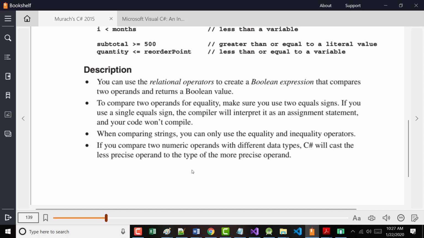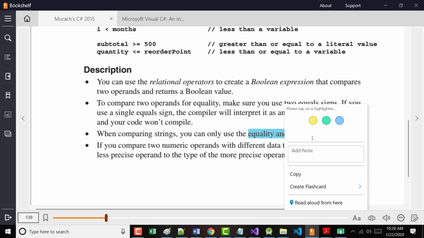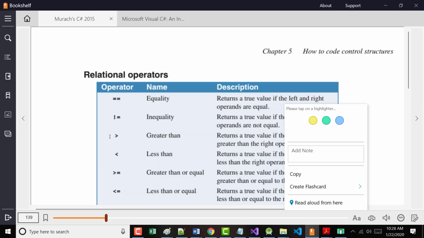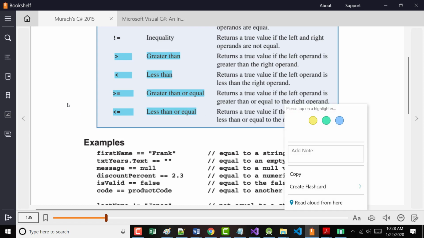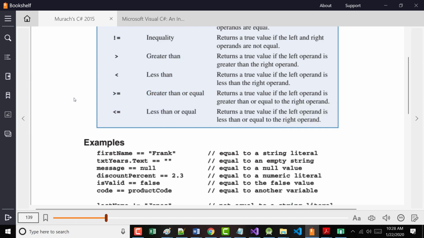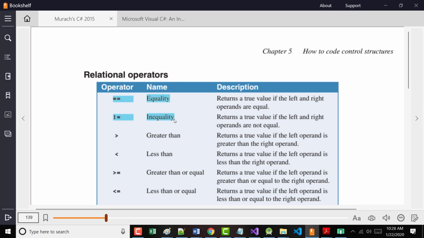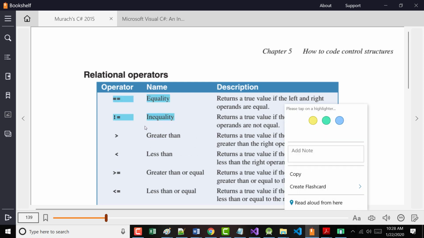We talked about this before, but let's just go on. I don't want to get off on a tangent. When you compare strings, you can only use equal or not equal. You can't say is one string greater than another. That's only for numbers. So greater than or equal to, less than or equal to can only be performed on numbers. These two, equal or not equal, can be used on numbers or on strings.